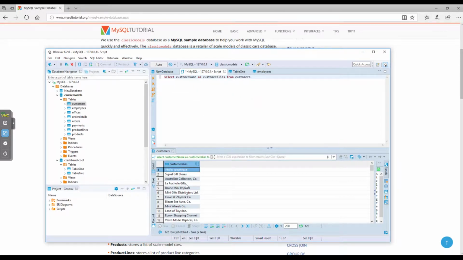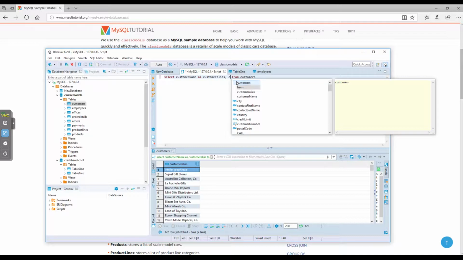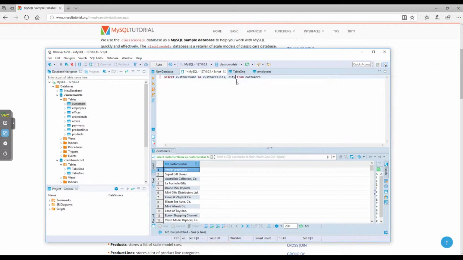All right, there we go, customer alias. What if I want to add another column? Well, customer, let's add the city value. There we go, the customer and their city.